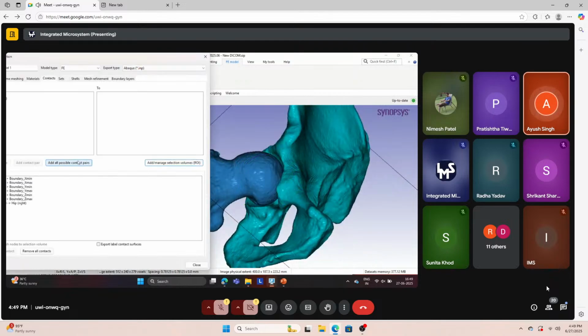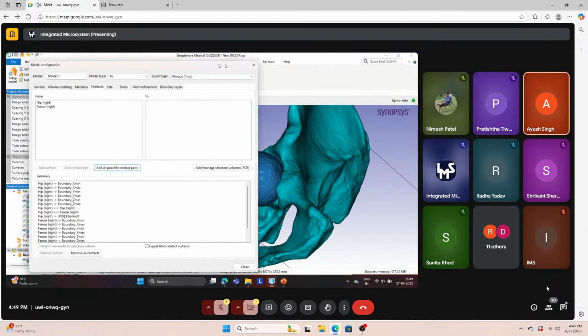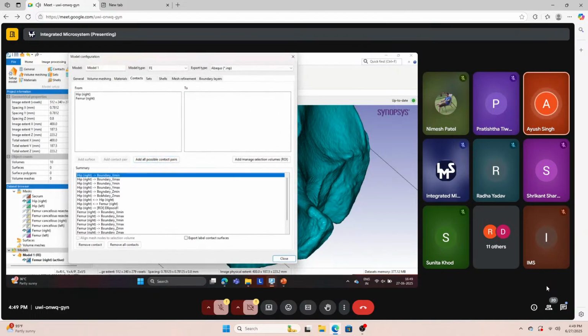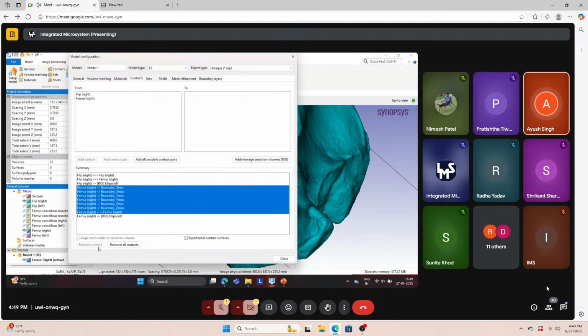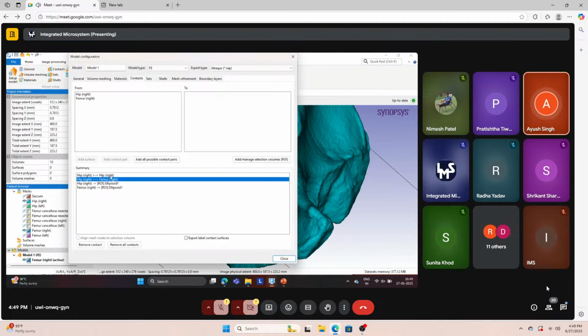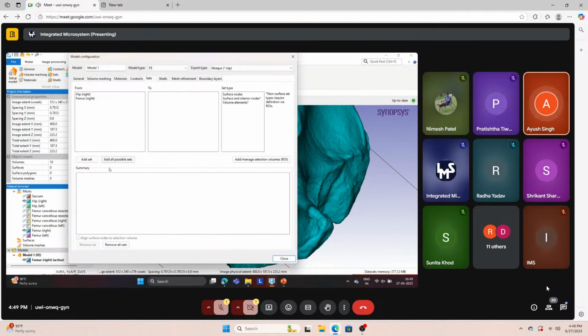Once it is done, we will click on done. Now, when we add all the particular contact pairs, we can just select out the regions that are required, and we can see we have got the particular region boundary between hip right, then the region of interest that we have selected according to the ellipsoid. Similarly, adding all possible sets is now included over here. We can select out all the particular possible sets. We can add any sort of shell.